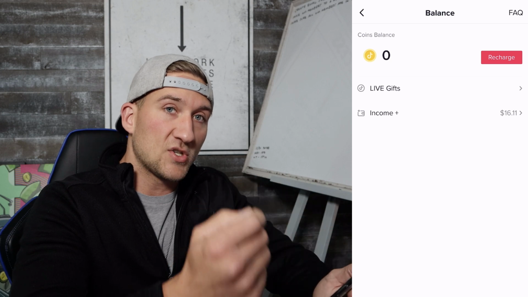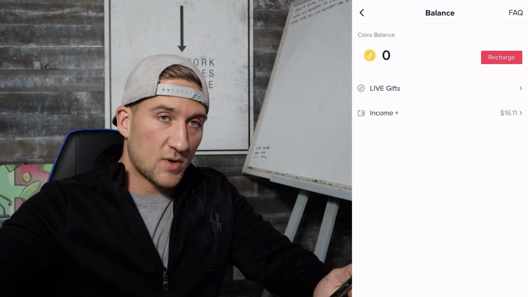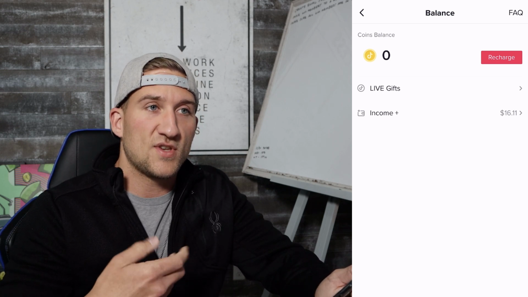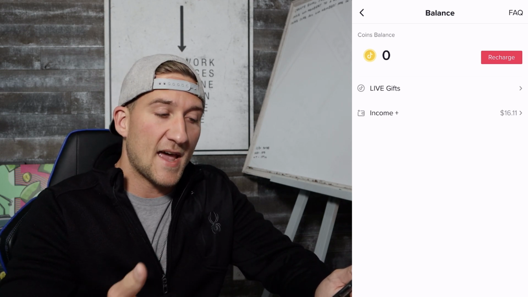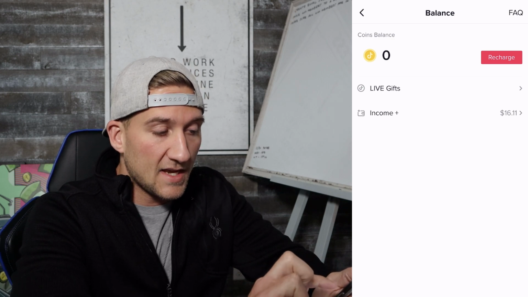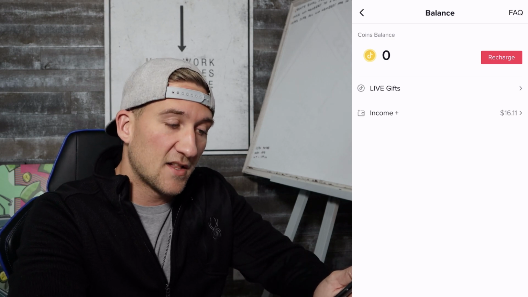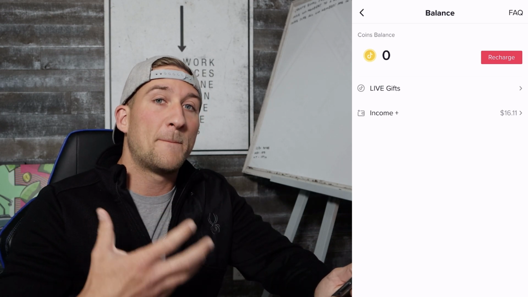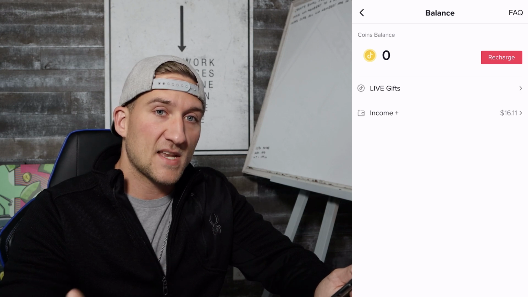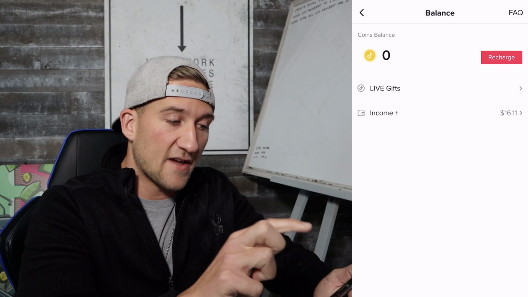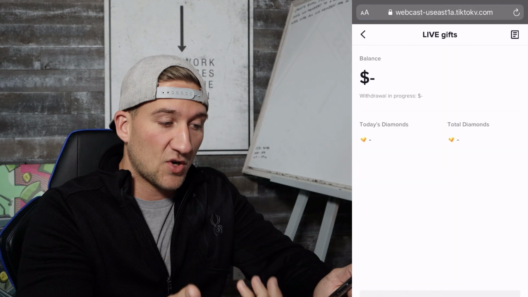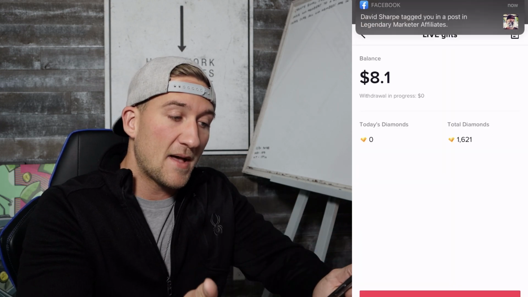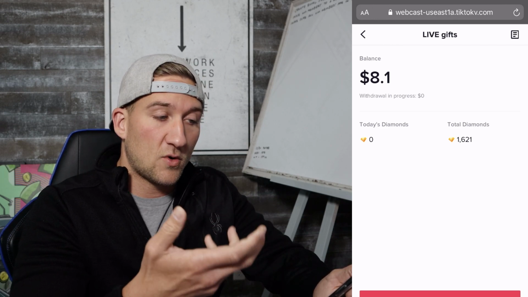So I could choose to purchase coins, or other people can purchase coins. And when somebody goes live, you could gift them coins. So you give coins to your favorite creators and stuff like that. Well, if you look down here in the bottom, it says income. I have generated $16.11 from coins that I have personally received by doing live events and people gifting me coins. I also have live gifts. I could click live gifts, and you'll see I have an $8.10 balance in my live gifts.